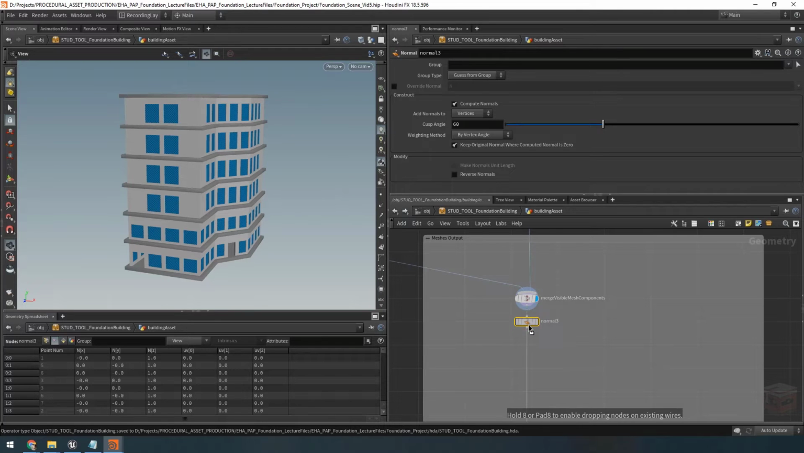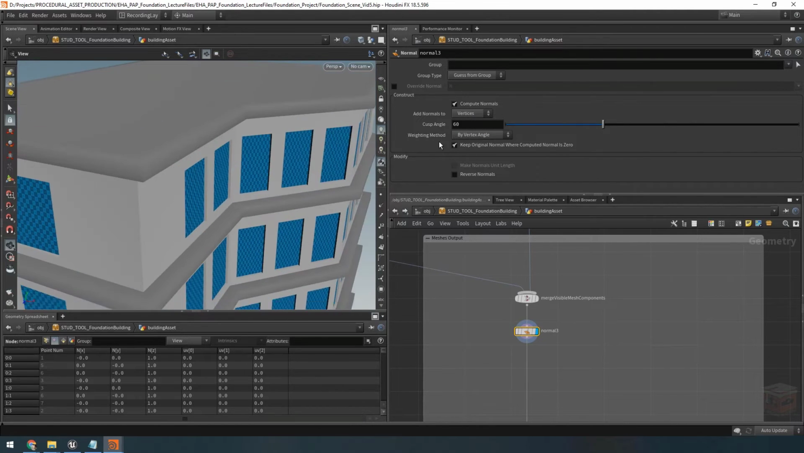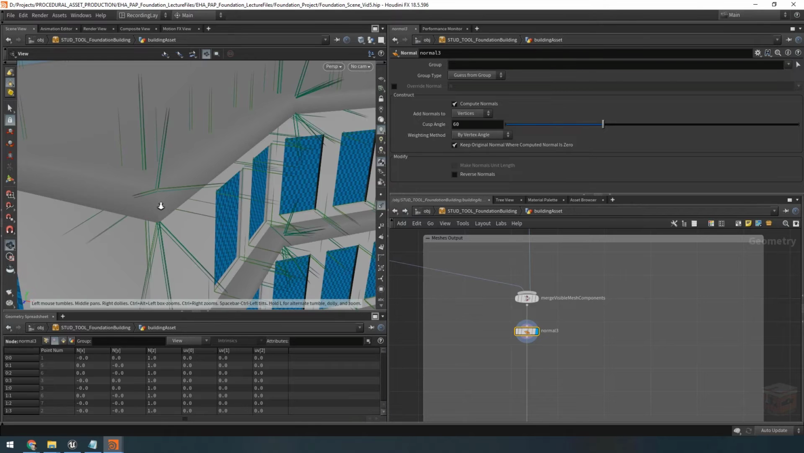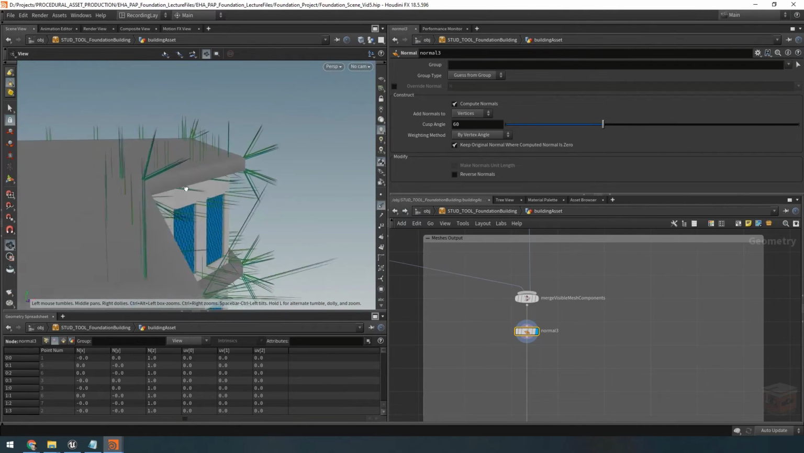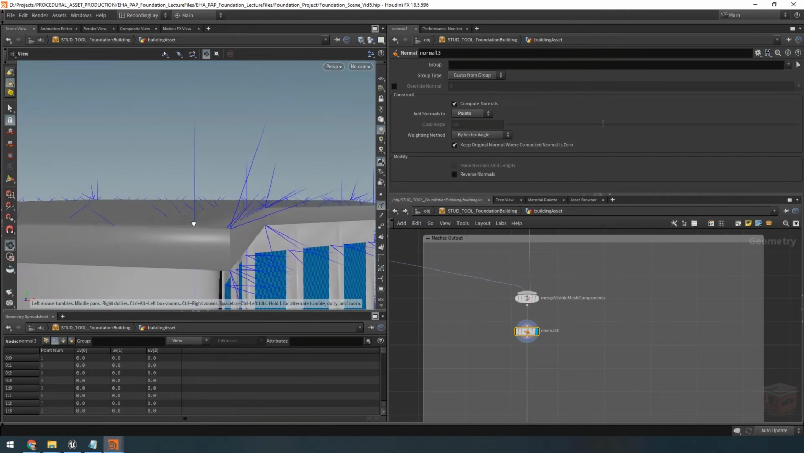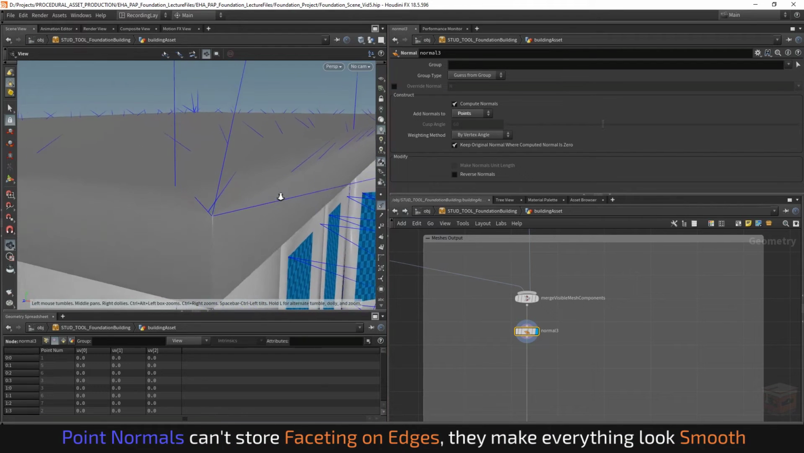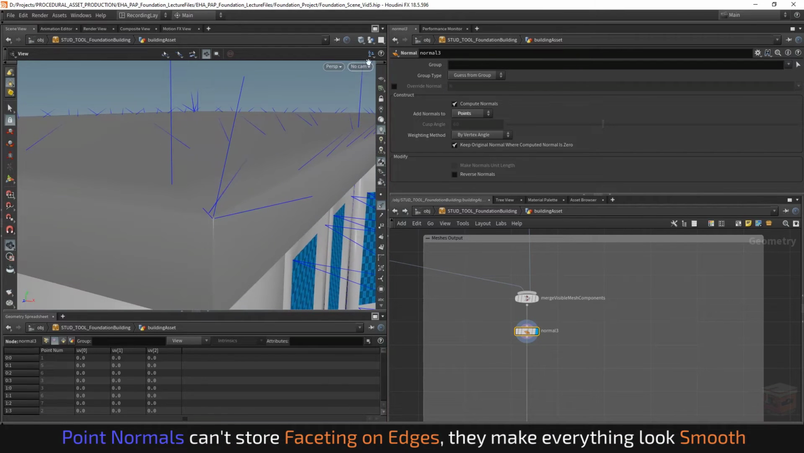Plug that in. And the normal node, by default, is going to create vertex normals. Okay, so that's the ones we actually want to use for our meshes. We don't want to use point normals because point normals don't store information about what I showed you before with these edges, right? If we use point normals, then this entire mesh will still look like butter. Except in this case we have beveled our edge, so we do have that extra detail here, right on the edges.